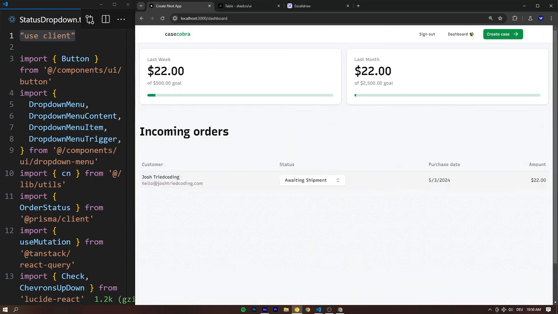Let's check this out. We have our last week or last month, all the progress bars work, the incoming orders we can see right here, the customer, status, purchase date, and amount. Beautiful. And now if we actually change this order, because for example, we are done printing the case and we just shipped it, bam, let's click shipped and let's see what happens. That should reload our browser, which either takes really long or doesn't work. Why is this? That should work. Why is it not working? Let's reload the page once more. Let's click shipped.